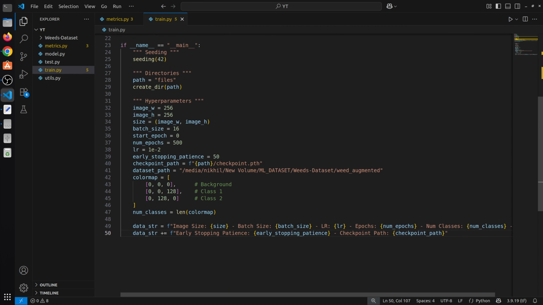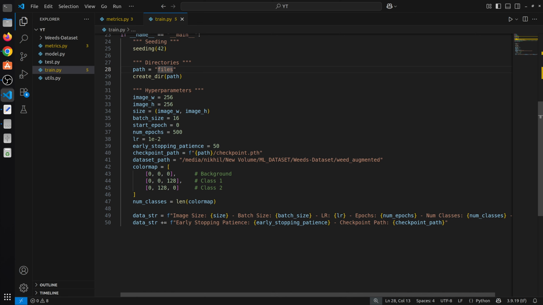So here's our main statement, and this is where the execution of the file starts. First of all we are seeding the environment. Next we have our folder in which we are going to save our weight file and other files which we need. Then we have our hyperparameters. We are going to resize the image to 256 by 256. Then we have our batch size as 16.